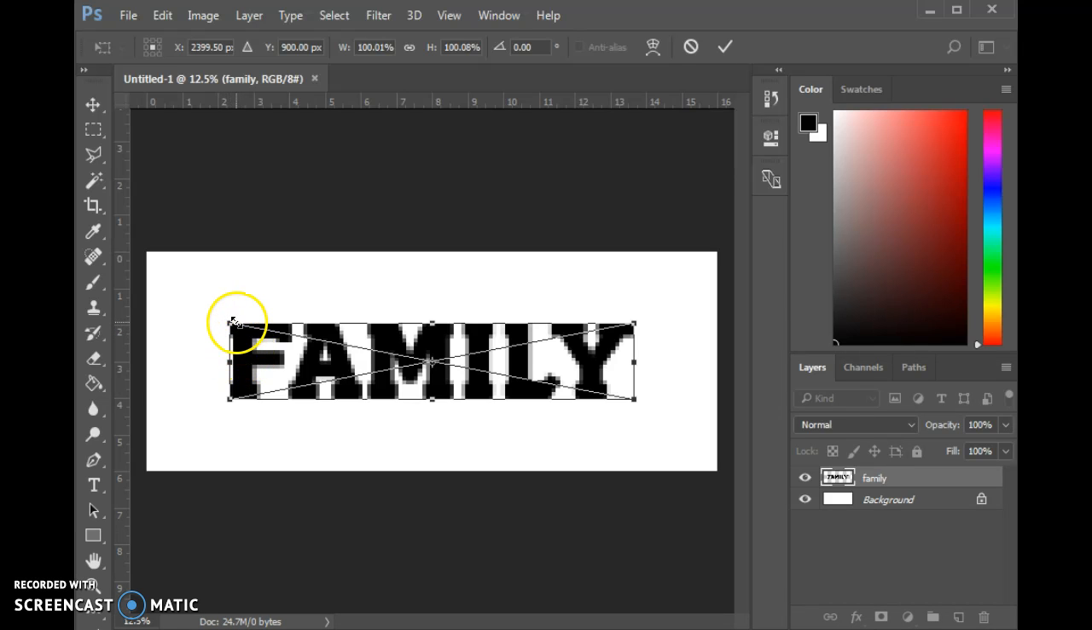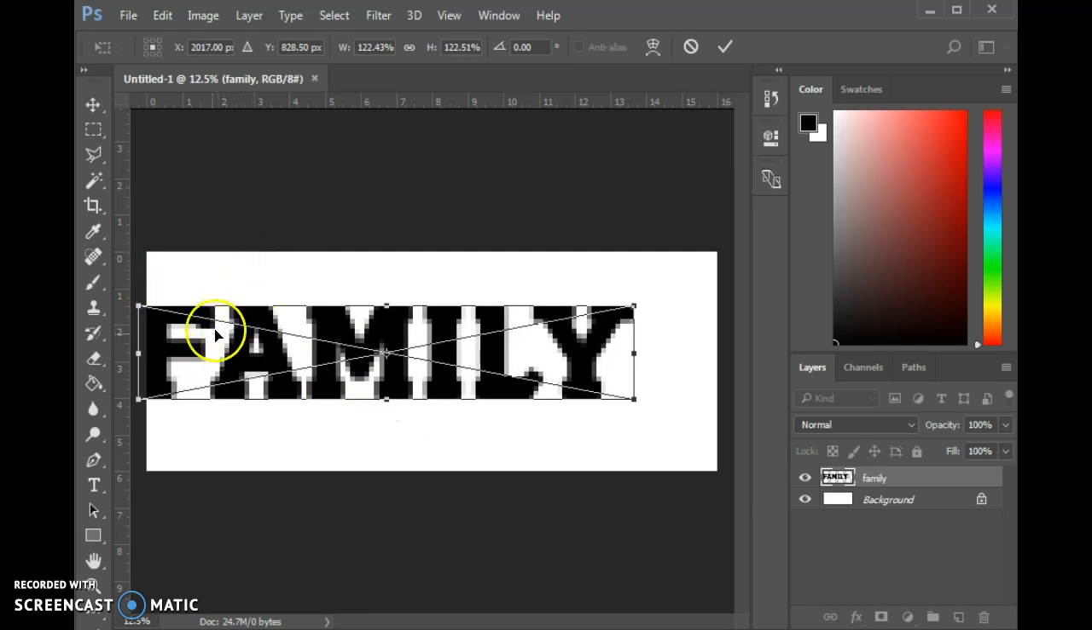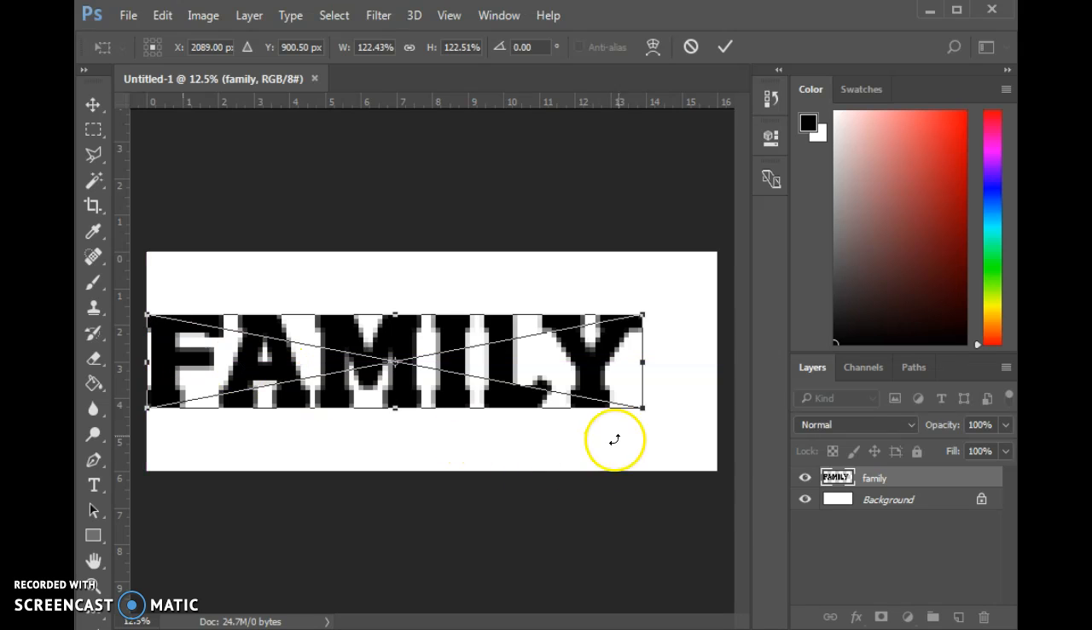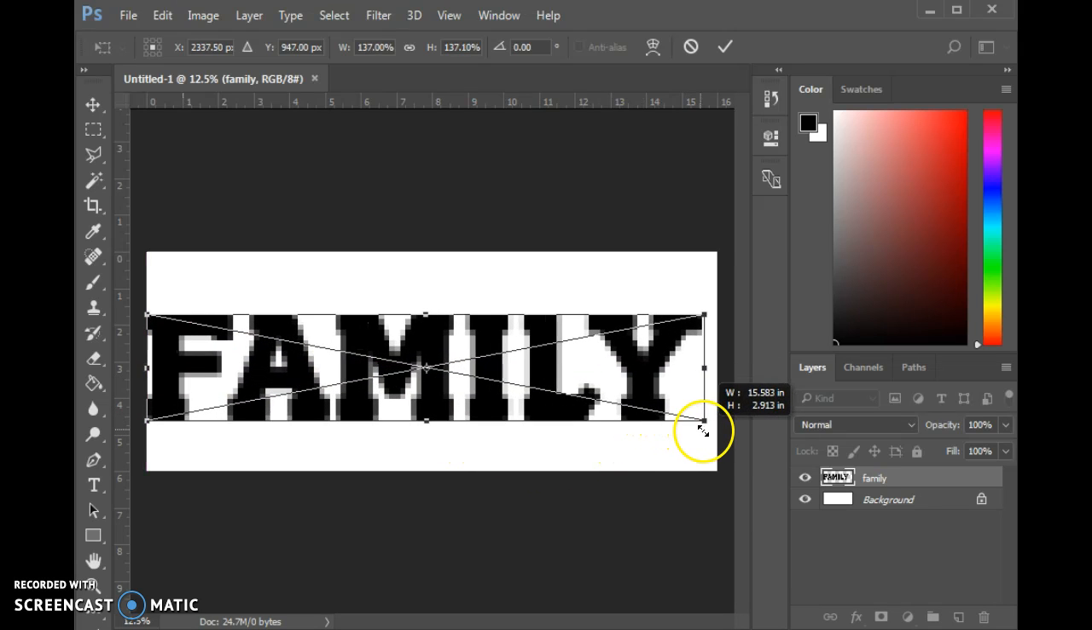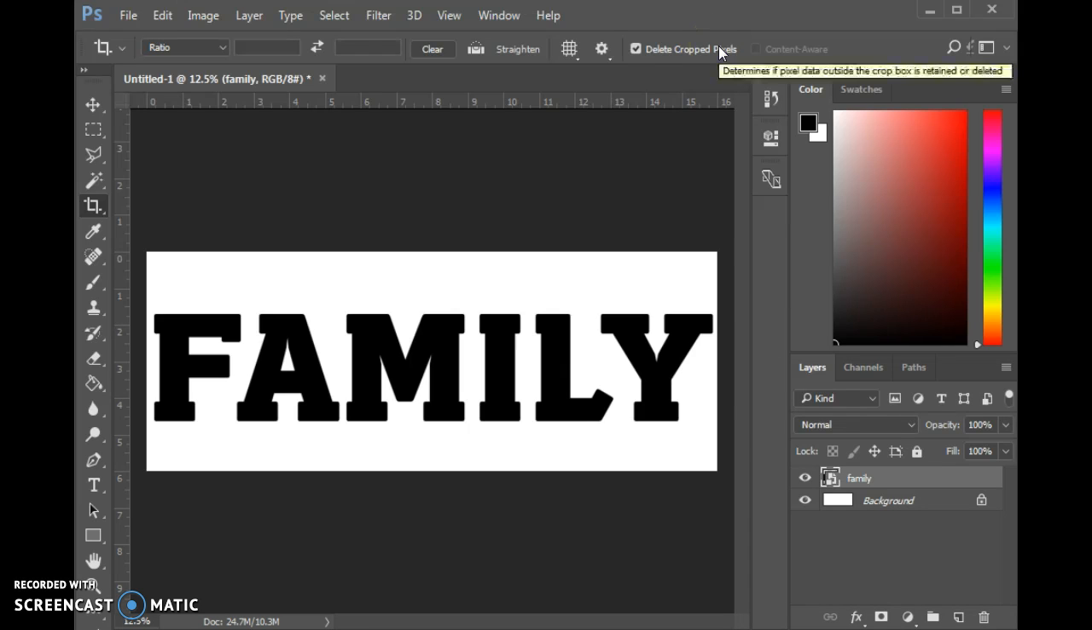To resize it, the corner bounding boxes work, but I want to resize it uniformly. I'm going to hold the Shift button down, then drag the box bigger. That way, it can't get out of proportion. Drag it a little bit bigger. Move to the middle, and then accept it. Looks pretty blurry right now. Once you accept that size, it should be a bit clearer.